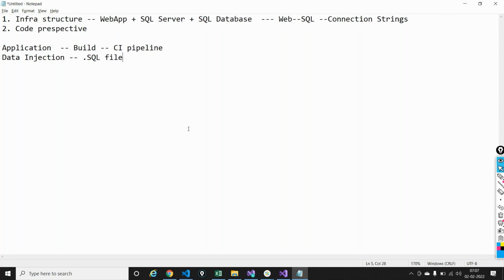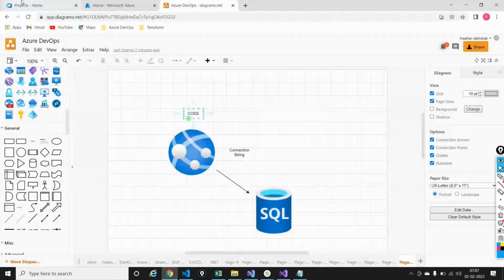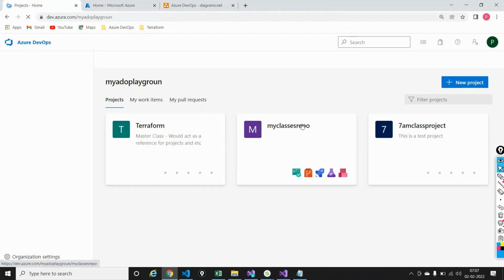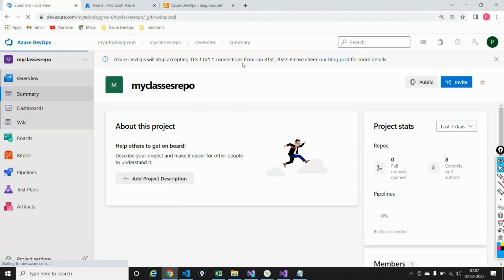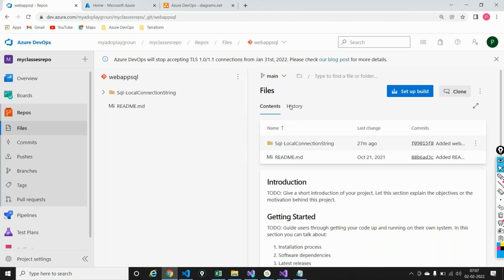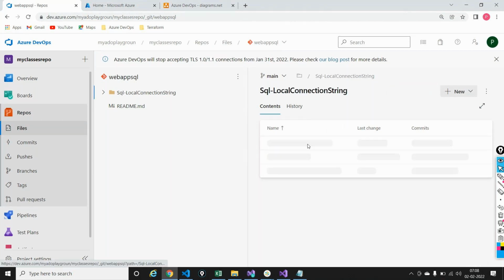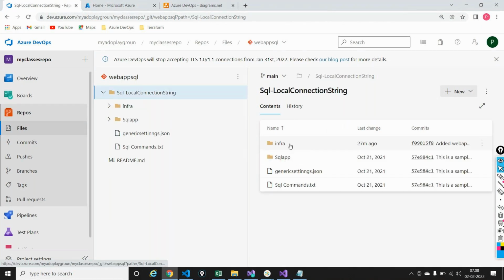And where do I have everything? I have created a project, or let's say put everything into a public repository, so you can find everything out here. I've given you everything that you need in this particular public repository called SQL local connection string. And this will have your ARM template, which we are going to look at in a minute.